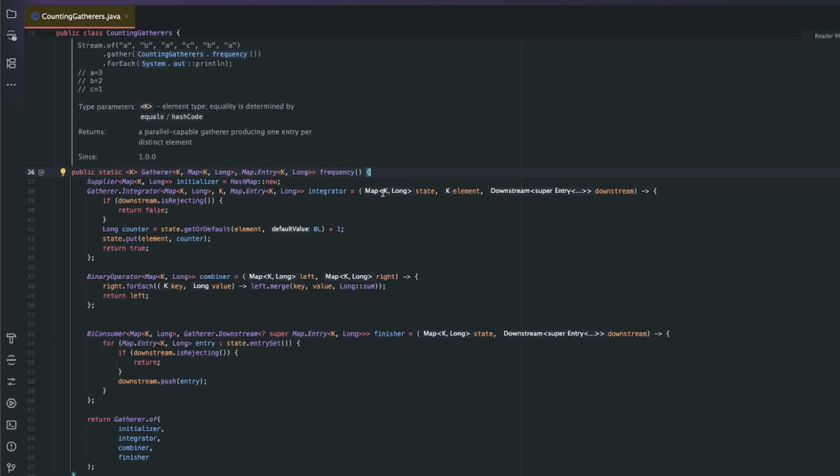Now, frequency is the other side of that. It counts how many times each element appears, and it declares all 4 components. This time, the integrator only updates a map. It pushes nothing until the finisher runs. The combiner merges 2 partial maps by adding their counts, and the finisher pushes an entry for every distinct element once the input is exhausted. So this one is built with Gatherer.of, and it can run in parallel.